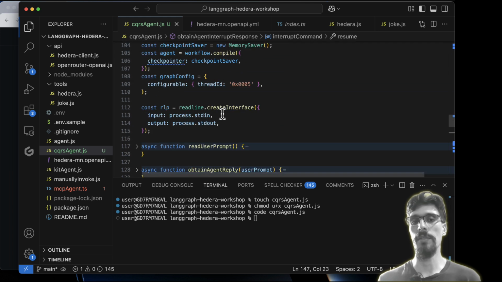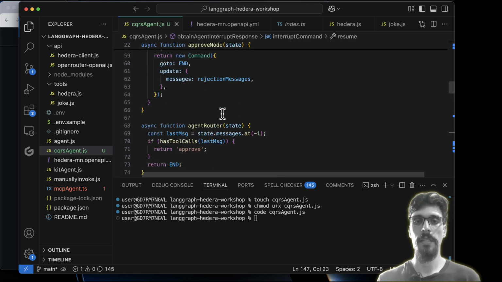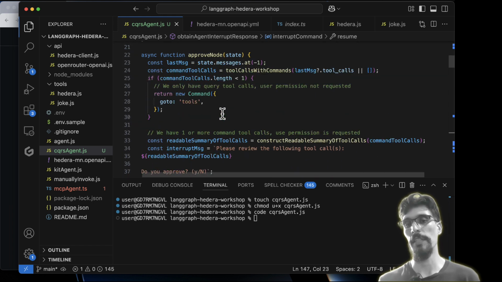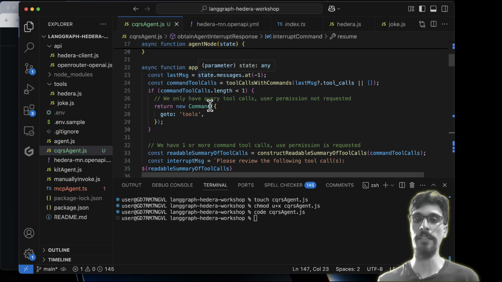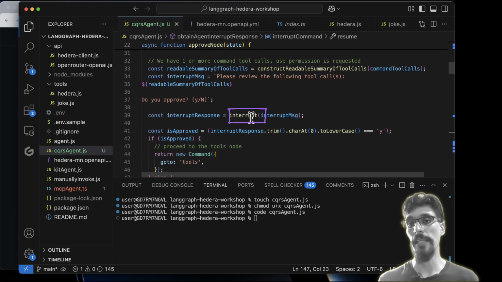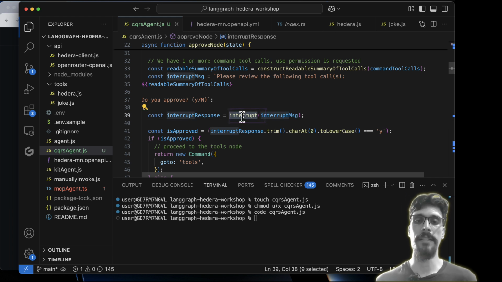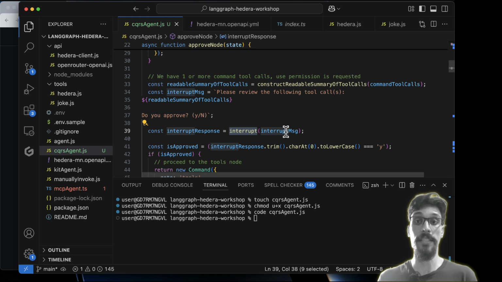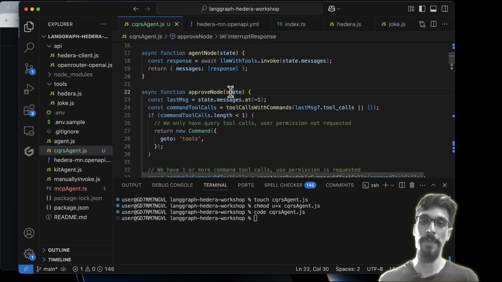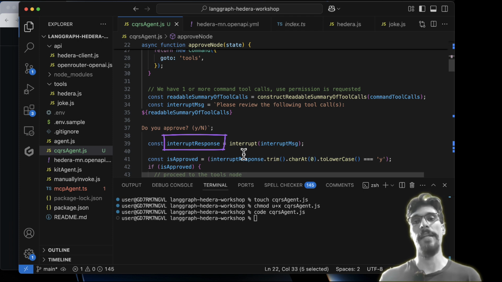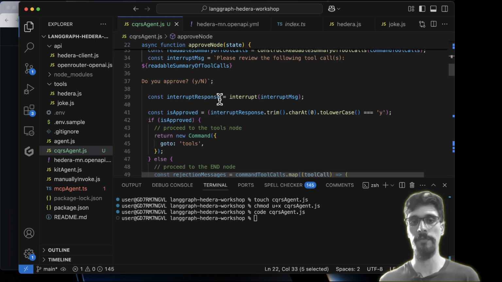The approve node, which is the one with the interrupts, right? This function gets run the first time and it executes until it hits the interrupt. This exits the function, so the execution will then bounce back to the chat loop, and the chat loop detects that there has been an interrupt, displays the interrupt message to the human, and the human types yes or no. And the chat loop adds a command with a resume, which we've just done, that contains that yes or no reply. The execution will then bounce back into this approve node, and this time it gets past the interrupt, and the interrupt response variable will contain that yes or no reply from the human.